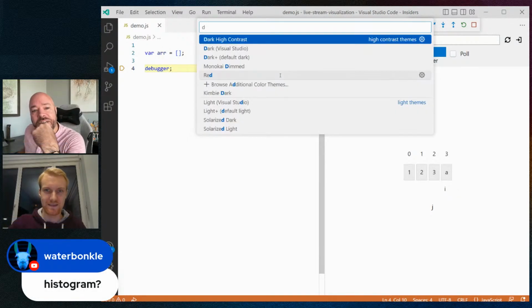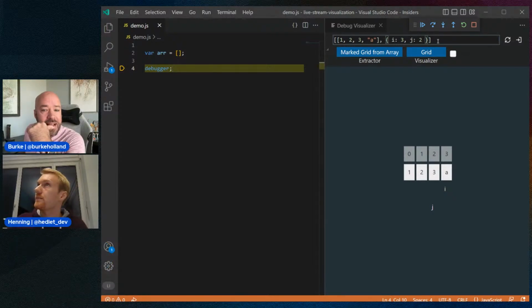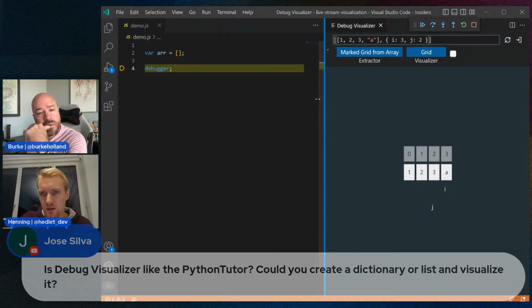Waterbank was asking, can you show it as a histogram? I think Plotly supports... oh no, Plotly not. Okay. Let's see. Jose was saying, Debug Visualizer, like Python Tutor, could you create a dictionary or list? I mean, this is a list, right? In a sense, and visualize it. I mean, this you can also. Okay, as a dictionary, this might not be suited that well, but as a list, certainly.